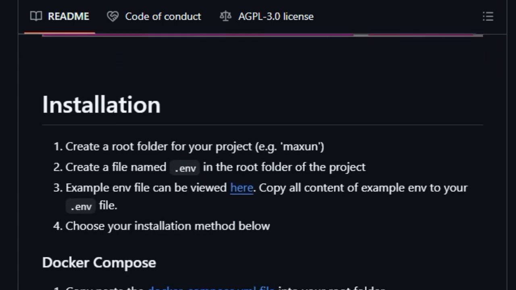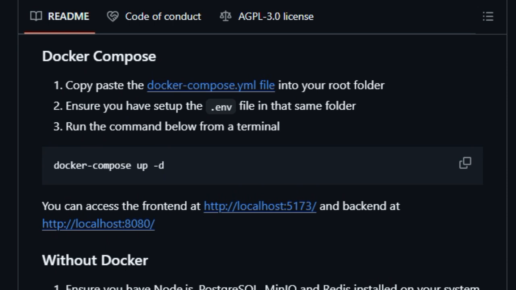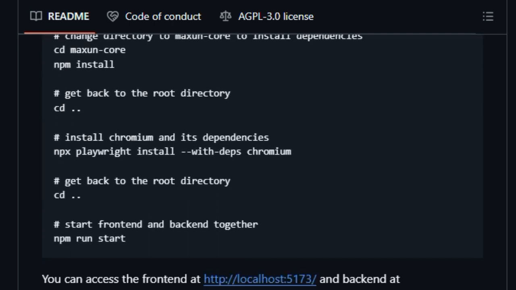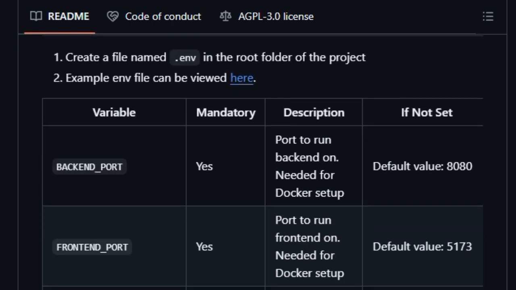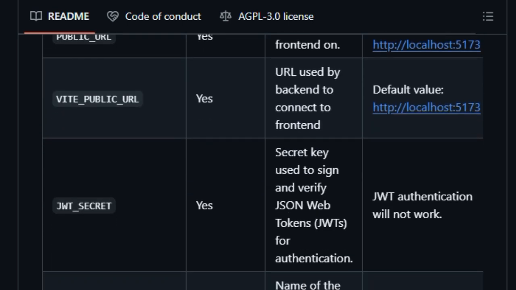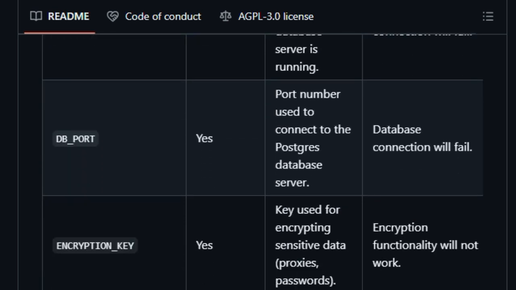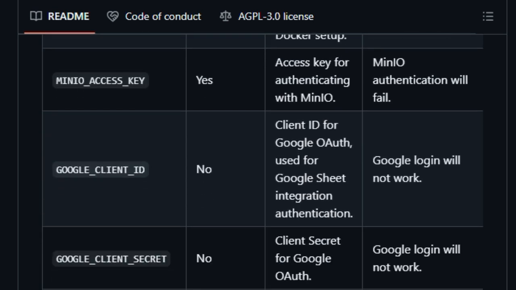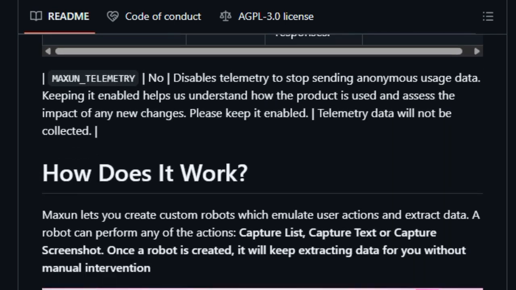Imagine turning virtually any website into a structured API or a ready-to-use spreadsheet with just a few clicks. That's the power of Maxun. You can create custom robots that mimic user actions and precisely capture lists of items, specific text content, or even full-page screenshots.